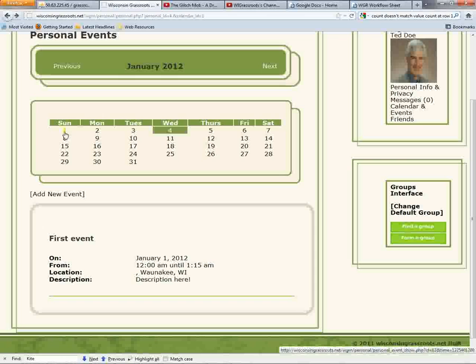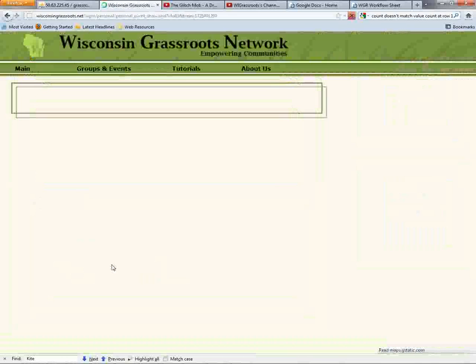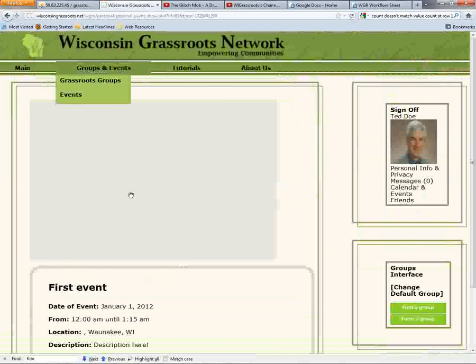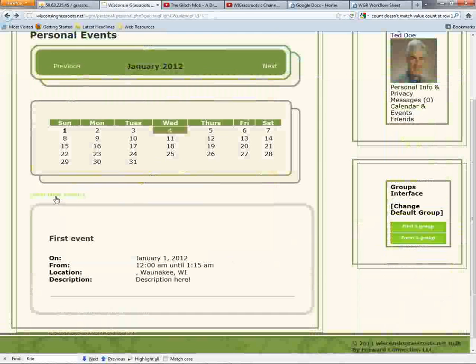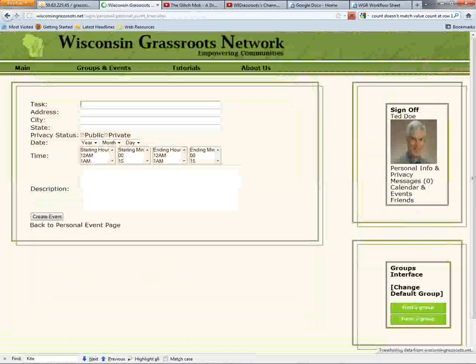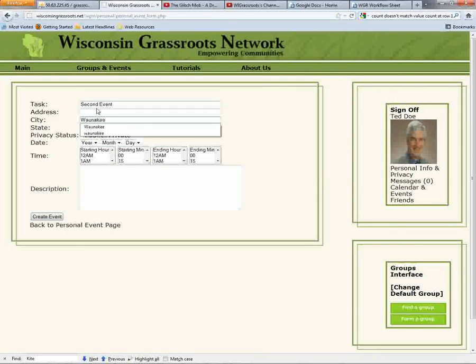So on that date, you can see that it brings up the same thing. But if you had multiple things going on that date, it will actually show all of them. So I'm going to quickly create a new event. So we'll just call it second event. The same Wanakee. Actually, we'll put in an address. No, we'll put in Madison, Wisconsin. We'll make it public, sure, why not? And put it on the same exact date so I can kind of give you an idea.